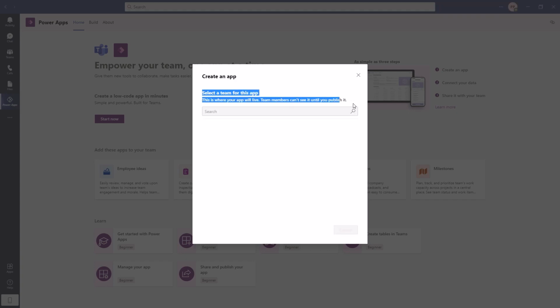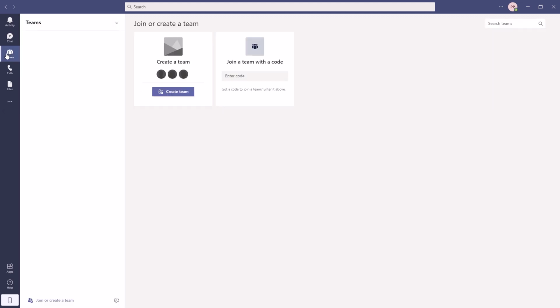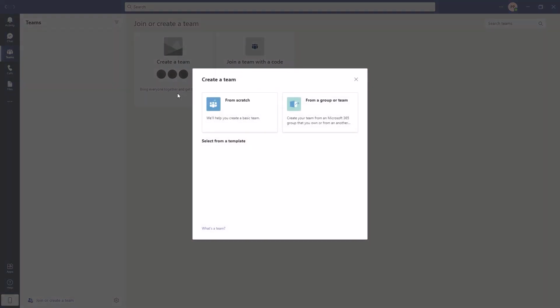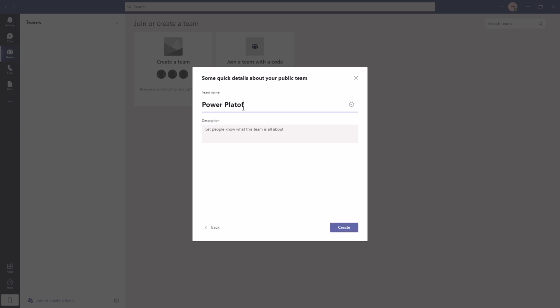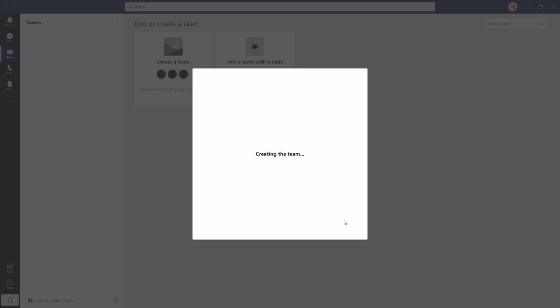And then it invites you to select a team for your app. This is where your app will live. Team members can't see it until you publish it. Well, I don't have any teams. So what I need to do is create a team. So on the left-hand side, I go to Teams, and I click Create a Team from scratch. And anyone in my organization can join. And I'll call this the Power Platform team.